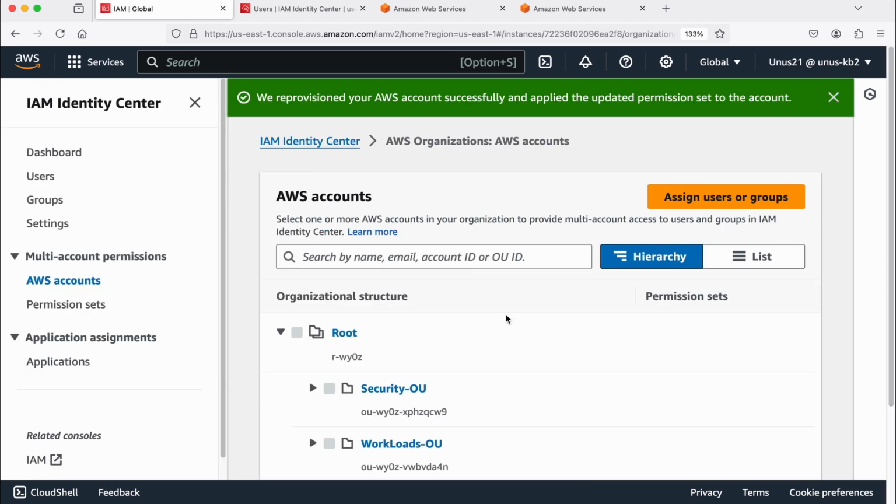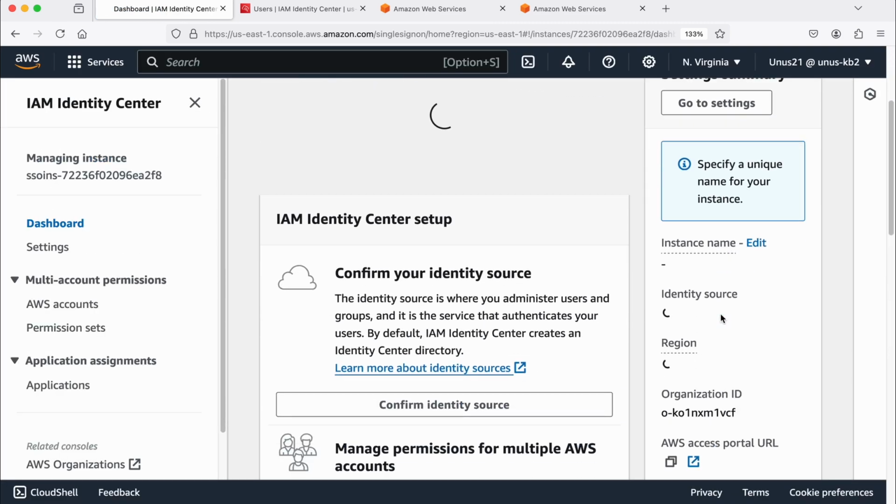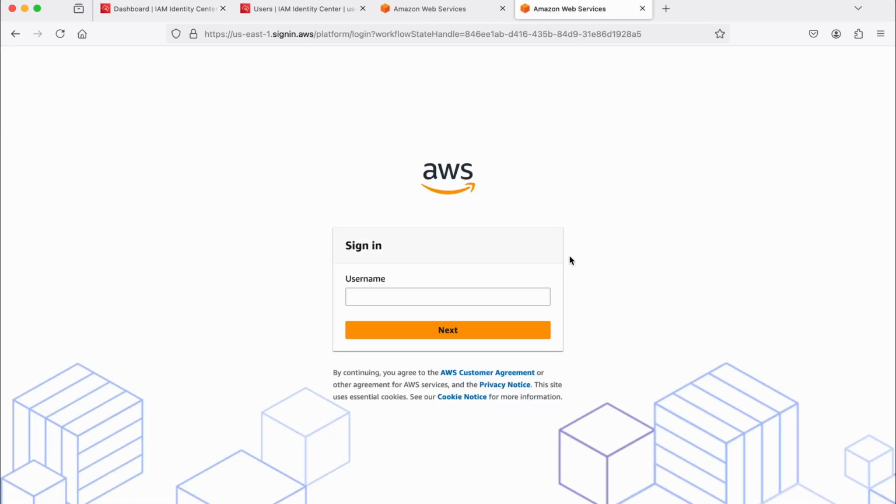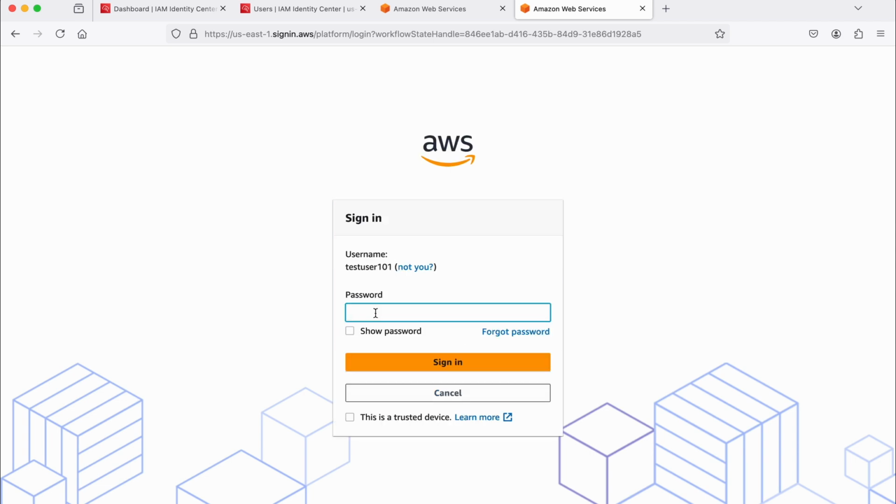Okay, now the next step is I have to log in to these two accounts using this particular user ID and the password which I have already set. So how do you do that? You go to dashboard and then you have this AWS Access Portal URL. So you have to open it by clicking on this. So you will get this sign in page. So just give your user ID and password. Next, password, yes, sign in.